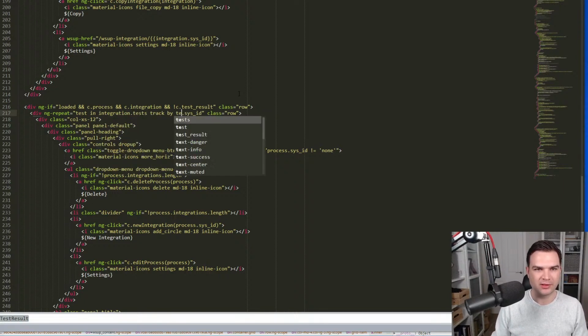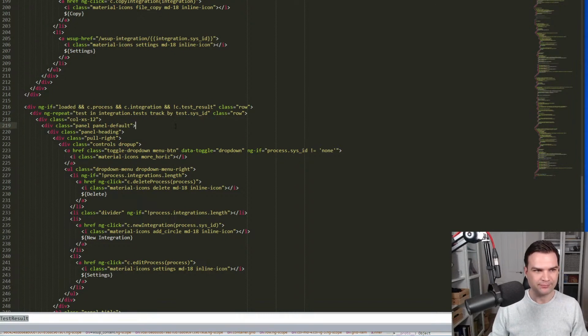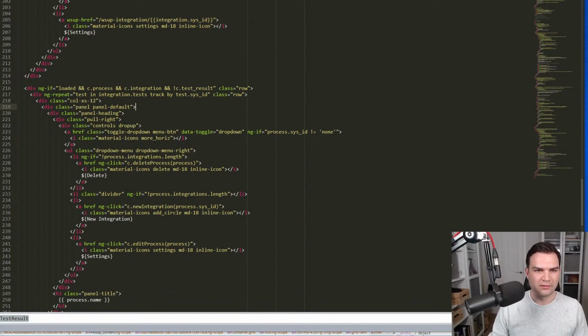track by test.sys_id. This track by is really useful if you're doing updates. If we're using Record Watcher, for example, then you can use that to keep things in order and only update the things that have changed and all sorts of stuff. You don't necessarily need it all the time, but I think it is more efficient to use a track by, so stick with that. Right, and now we just need to update these.